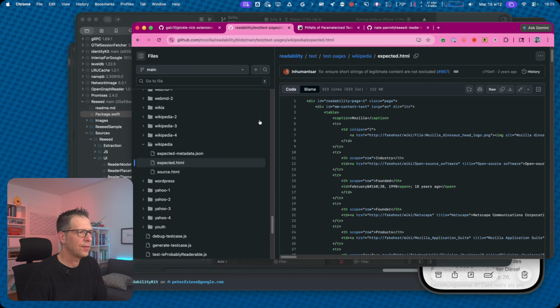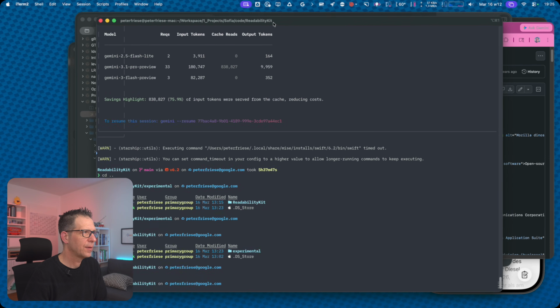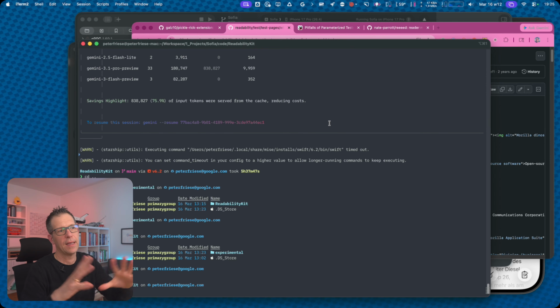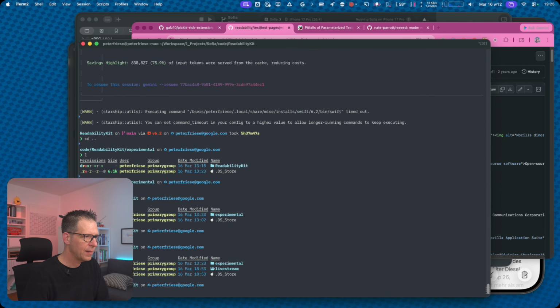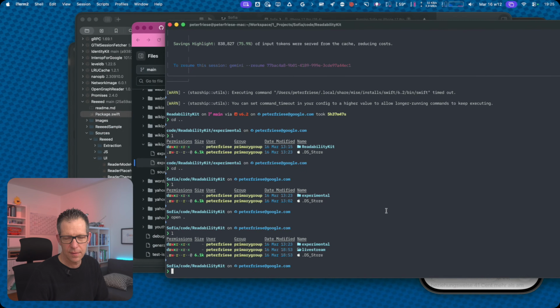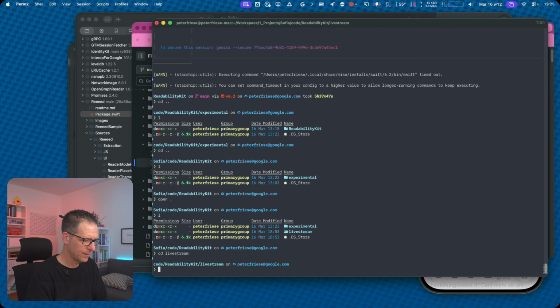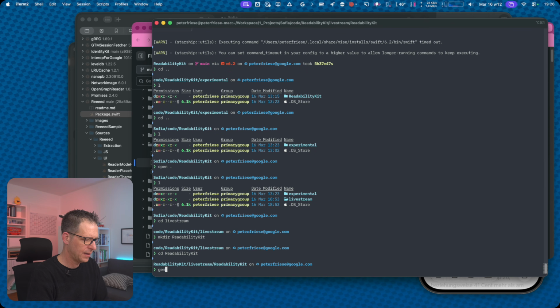So my idea is to do the same and tell Pickle Rick that we want to re-implement the Readability SDK for Swift, but more modern and more powerful. So I'm in my folder here. I'll go into the livestream folder so that we know that this is nicely separated. And then let's call it ReadabilityKit. And then inside, I'm going to start Gemini.